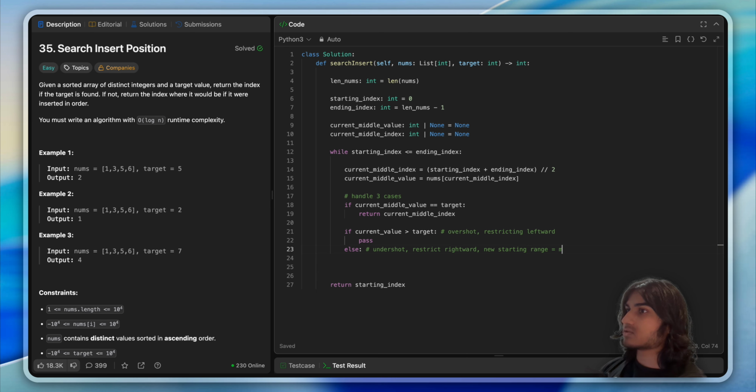is equal to whatever the new middle index is. And if you are restricting leftward, it means that we need to shift the ending index to the left. So the new ending range is equal to the new middle index. And so we can implement that.